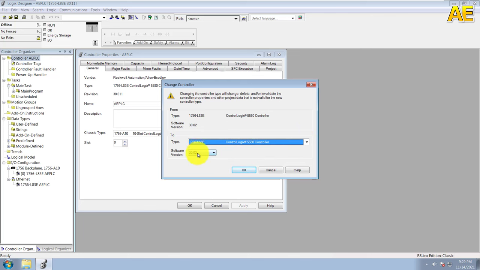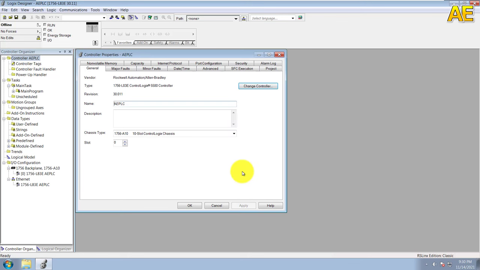And from the software version, select the version that matches the controller. Then OK. To change the controller name in the name box, type a new name up to 40 characters, include the letters, numbers, or underscores.